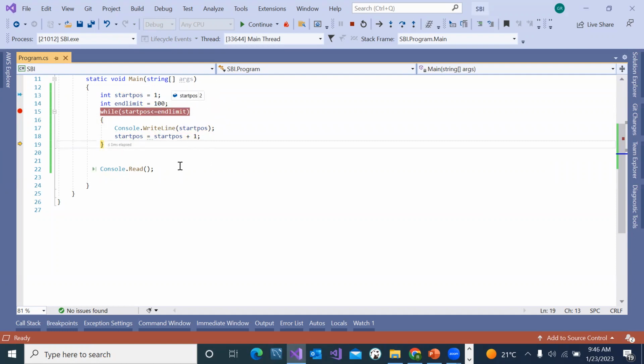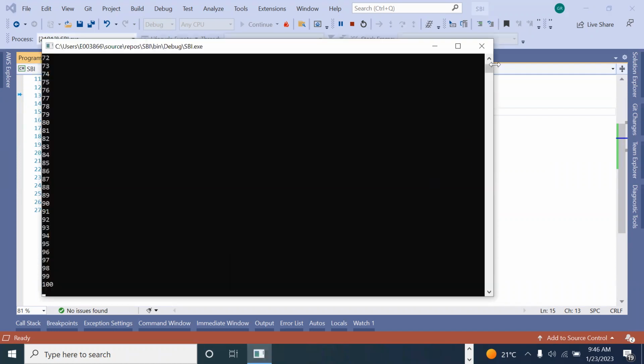Now, again, it checks this condition. Is 2 less than or equal to 100? Yes, condition is true. Now, it prints 2. Now start position is going to be 3. Are you with me? Yes, it keeps on incrementing it. Once it reaches 100, what happens? Execution will be stopped. Now press F5 to run the execution. Just remove this, press F5. See, now you can see your number 1 to 100.